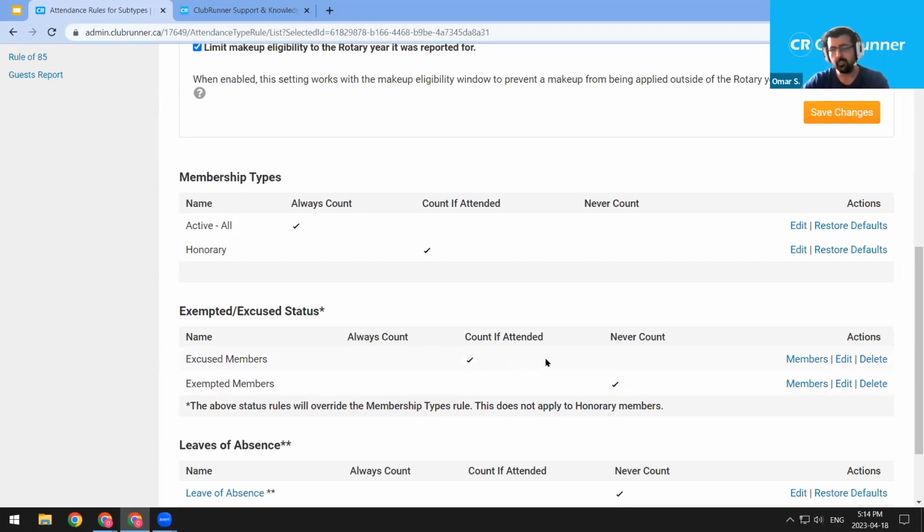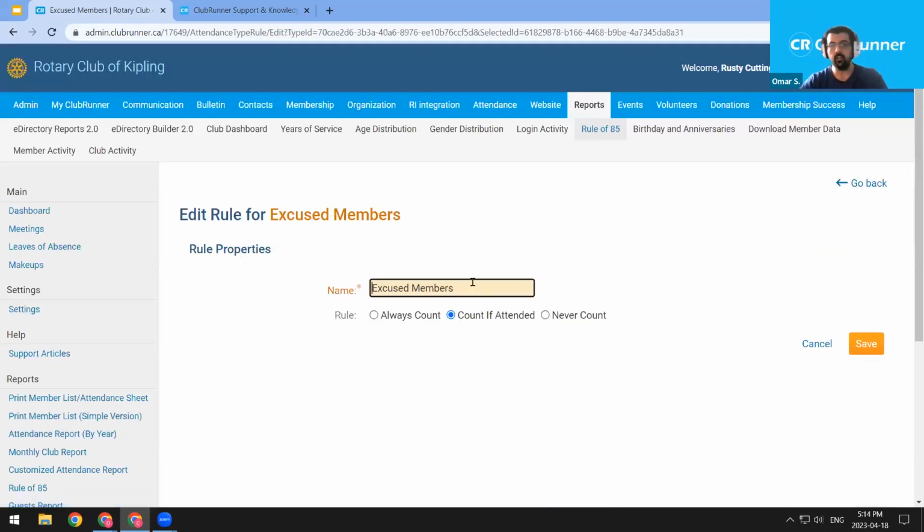Let's do that first before we assign members to these exempted/excused statuses. On the right side, we'd click the same edit link, and here we can enter in the new title for that rule. I'm not going to change it just to keep everything straightforward, but you can enter in your own rules. So you could say count if attended members, for example.